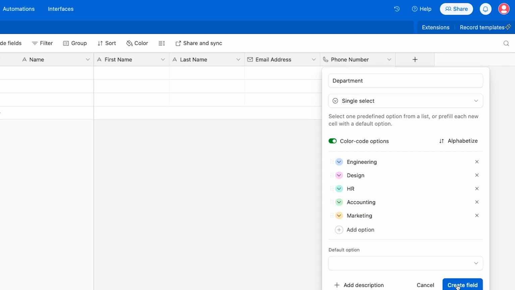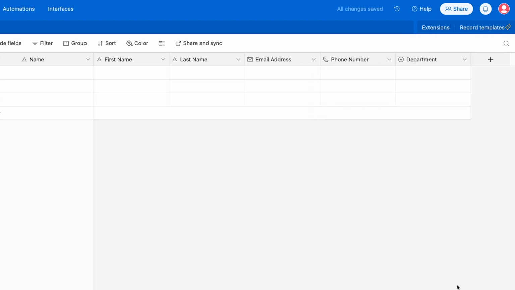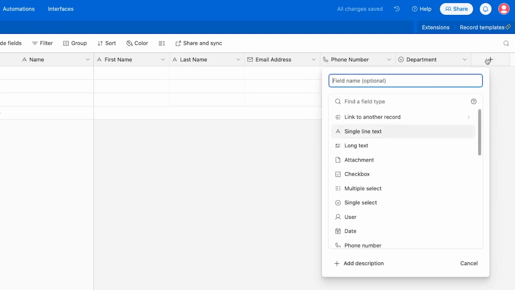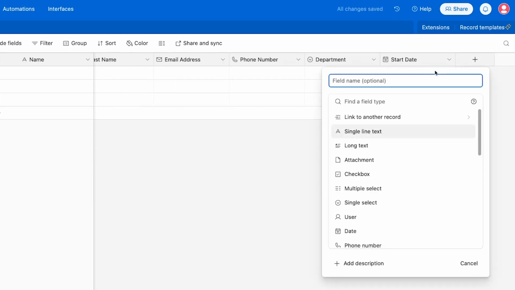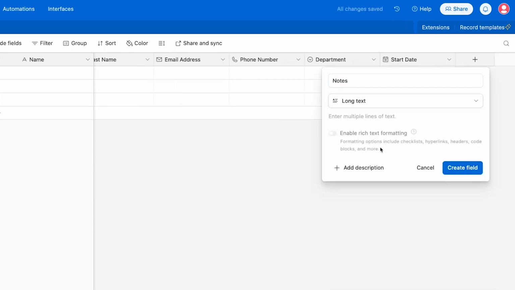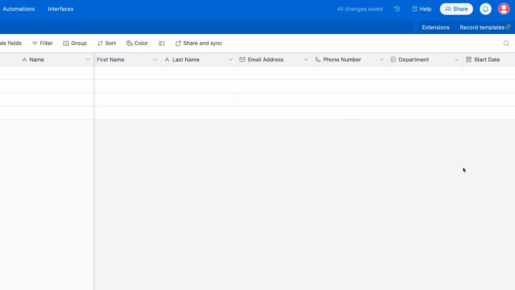Note that Airtable also has a multi-select field that works in largely the same way, but will allow you to choose multiple options for the same record. Next, we'll add a start date field with the date type. And finally, we'll add a notes field with the long text type. We'll quickly fill in information for this record so we have some data to work with.